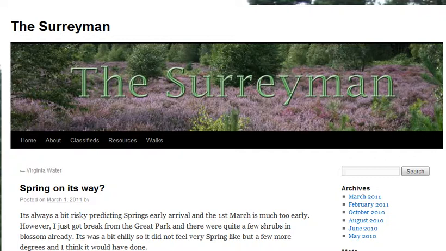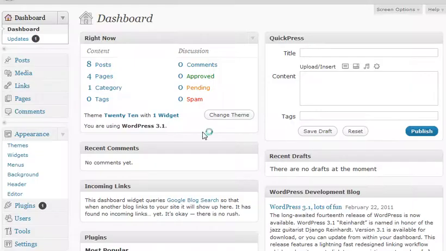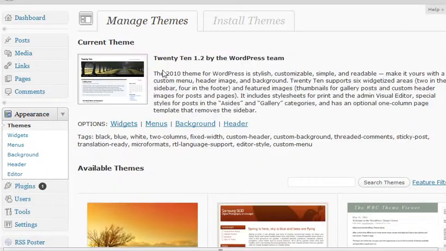Here's a site of mine called the Surrey Man, and this header graphic I produced in about 5 minutes. And the process was very simple. The first thing you need to do is just establish that your WordPress theme does allow you to import header graphics. And the way to do that is to go to your dashboard, click on Themes. Your current theme will appear up here, but on all the themes, whichever you select within WordPress, you will have a range of options. And on many of those themes, the option of header is there. So just ensure that you've got that before designing your own.